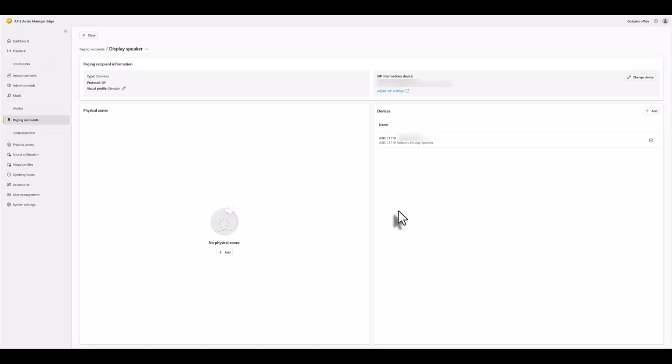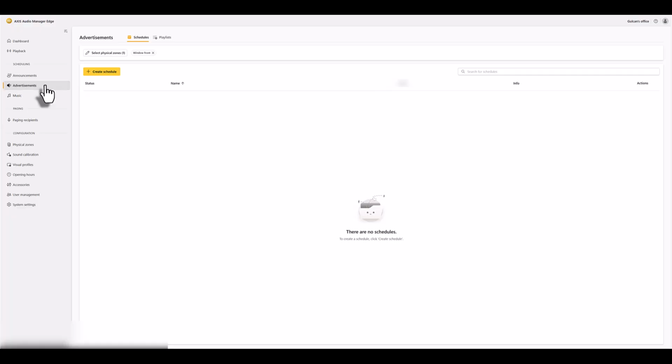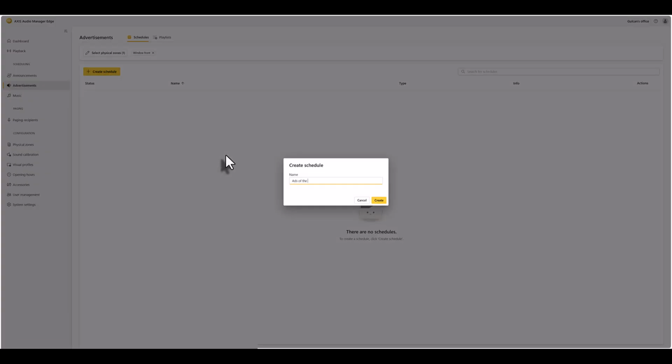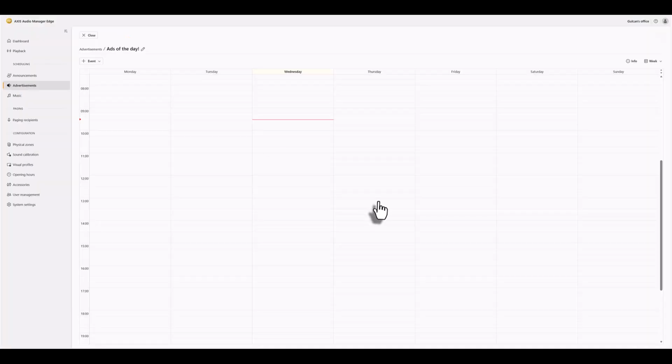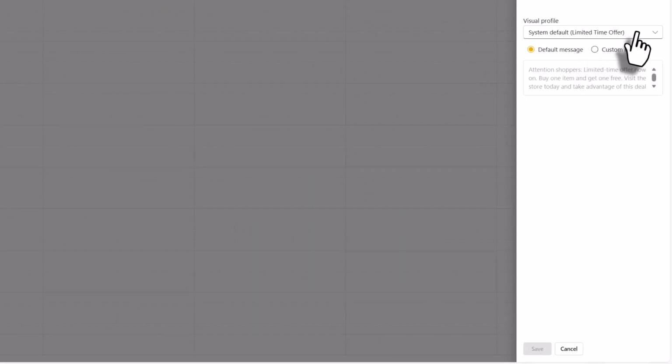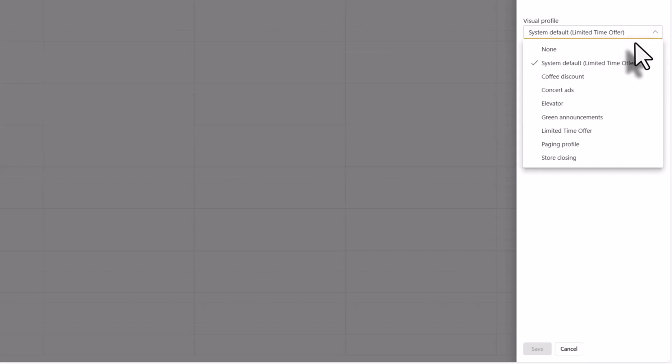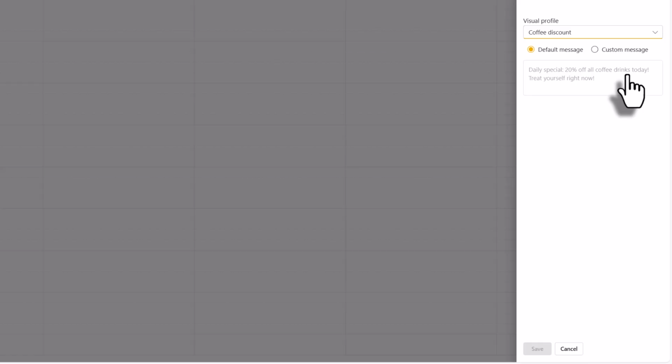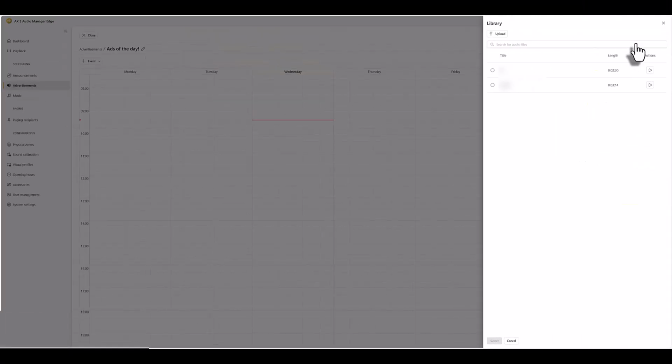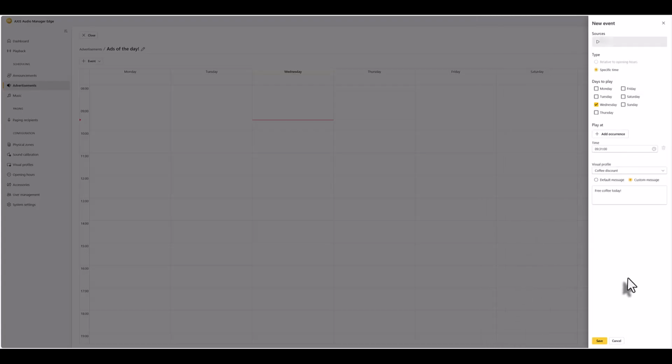Now, let's create an example by adding a new schedule in advertisements. Our default advertisement profile, which was limited time offer, will be pre-selected on the drop-down. Then we can select the visual profile we created, which was coffee discount. If you want to change the message, you can customize the text message directly in the text box before saving the schedule. Keep in mind that other settings for theme of the text and signaling settings will stay the same.